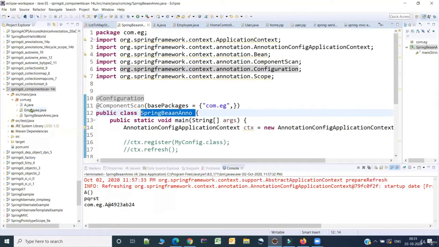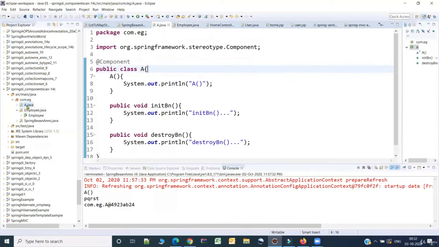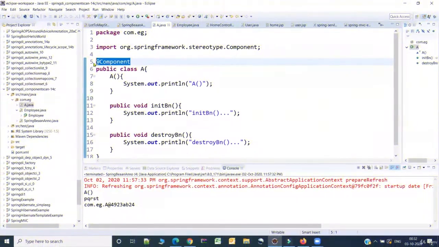Now let us see how the bean classes are being identified. For the bean classes to be identified, you need to specify the annotation @Component. So for the Employee class, I want the Employee class to be registered as a bean class with the Spring Framework. That is the reason I have specified @Component. And here as well, I have specified @Component for class A. Now let's go and run the application.